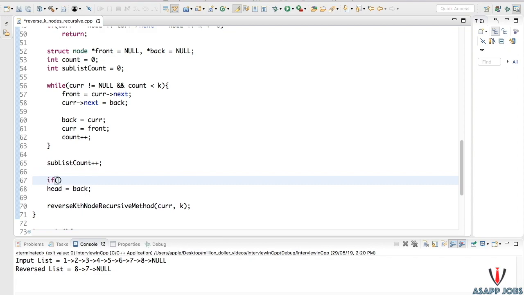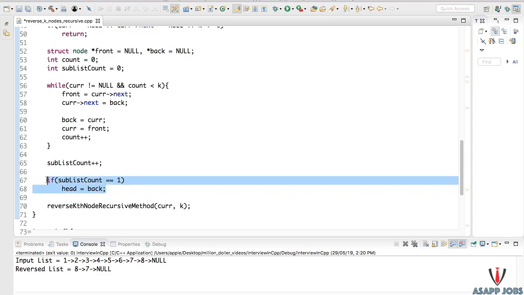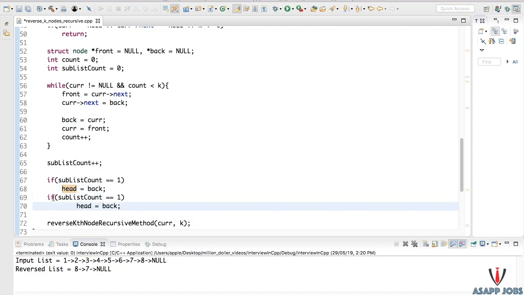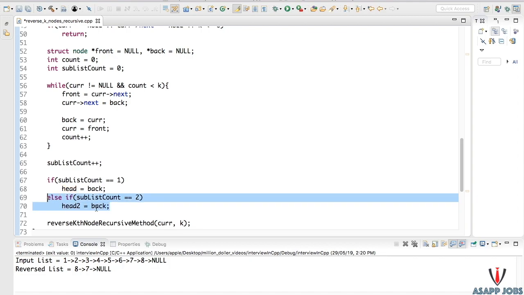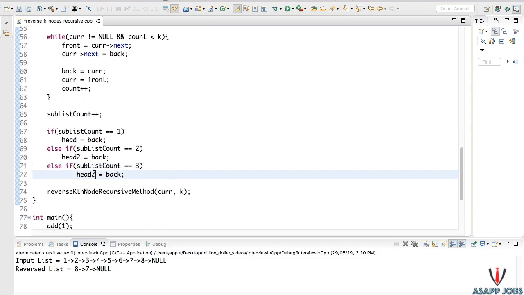And now we can assign based on the condition. If we have reversed the first sublist, then this will be our head pointer. We can use else if it is our second sublist, then the head pointer will be head 2, and finally after reversing the third sublist, head will be head 3.